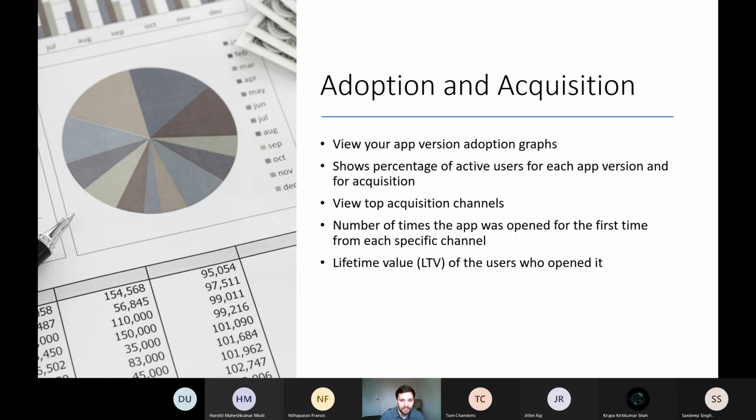So similar to A/B testing, you can have channels and you can view which channels or which marketing strategies work best, whether it's direct searches on your Play Store, an affiliate link, or advertising or ads that they're clicking on your app. You can view those top acquisition channels and which channels are creating the highest turnover rates. You can see the number of times the app was opened for the first time from each channel, and you can also see the lifetime value of the users who opened it.